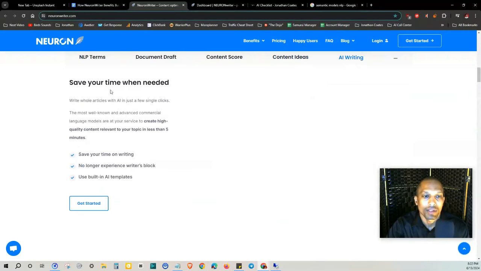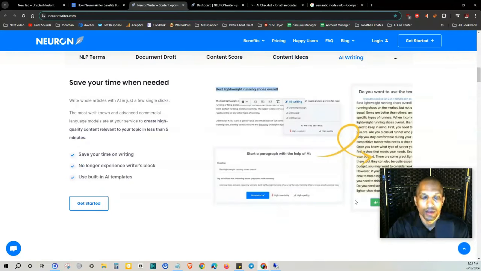And AI writing, save your time when needed. So you got like a little chat bot, it looks like over here. Write whole articles with AI in just a few single clicks. The most well-known and advanced commercial language models are at your service to create high-quality content relevant to your topic in less than 5 minutes. Save your time on writing, no longer experience writer's block, and use built-in AI templates.